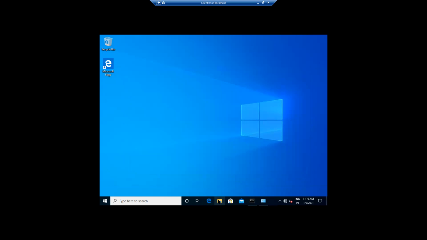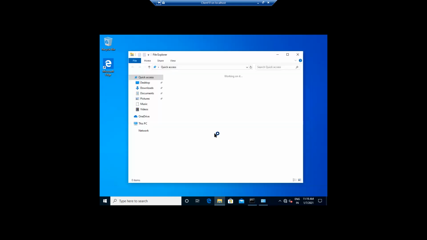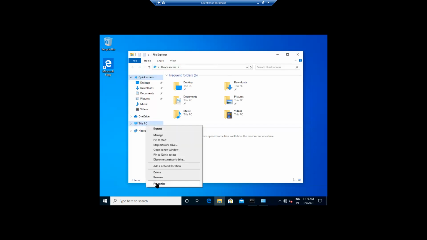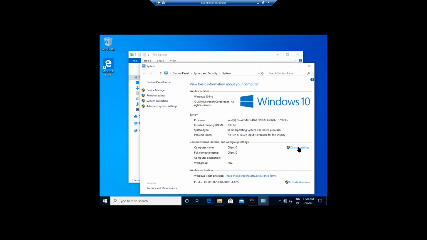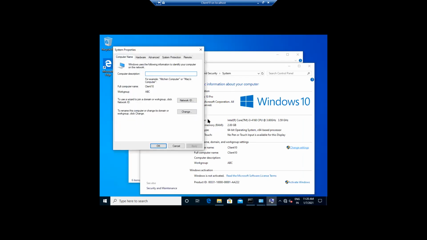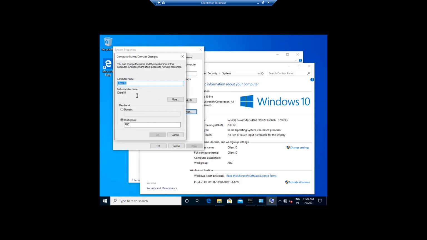So why was it not connecting? You have to click on This PC or My Computer, the name may differ, then right click on it and choose Properties, then Change settings. Here the member of domain and group option is there. I have to select domain. What is my domain name? dgsol.in. So I am just clicking on it.